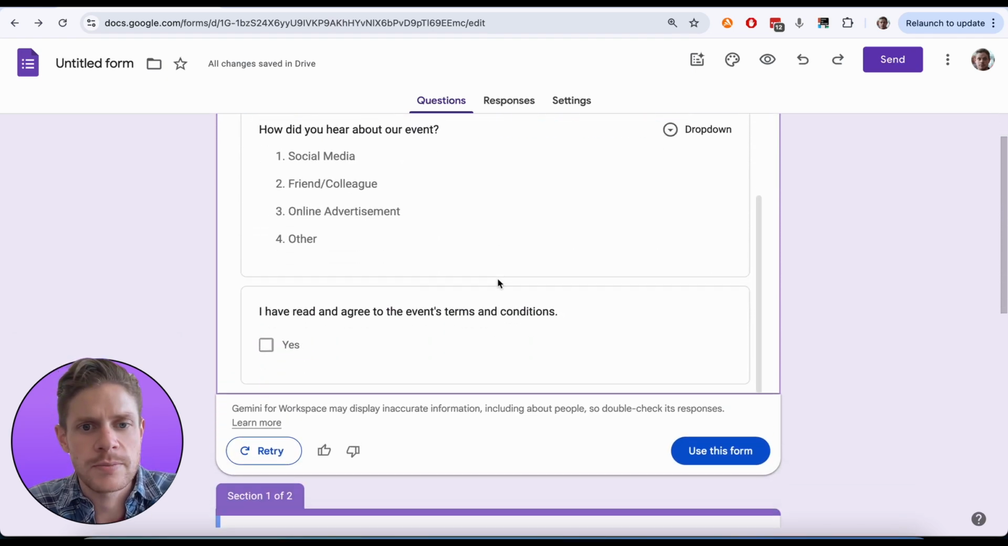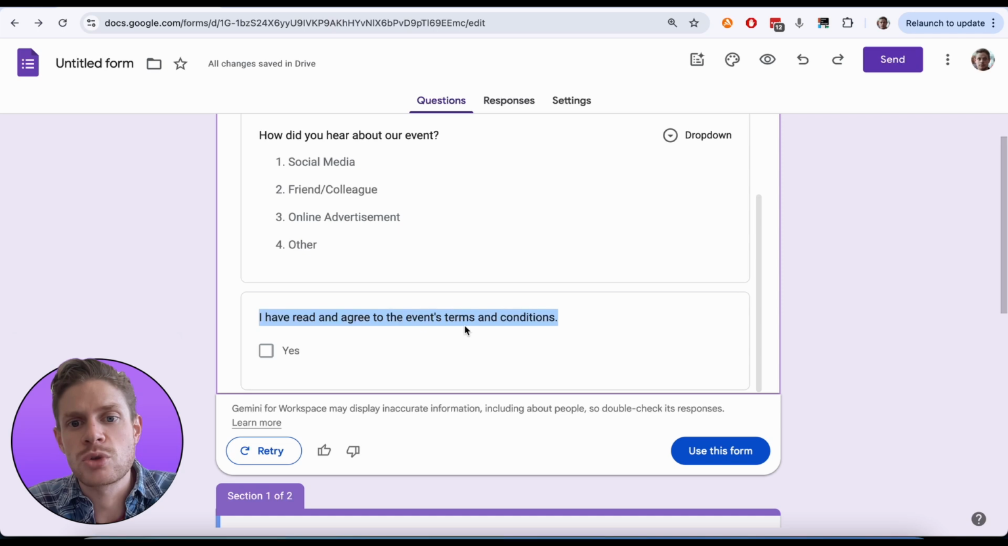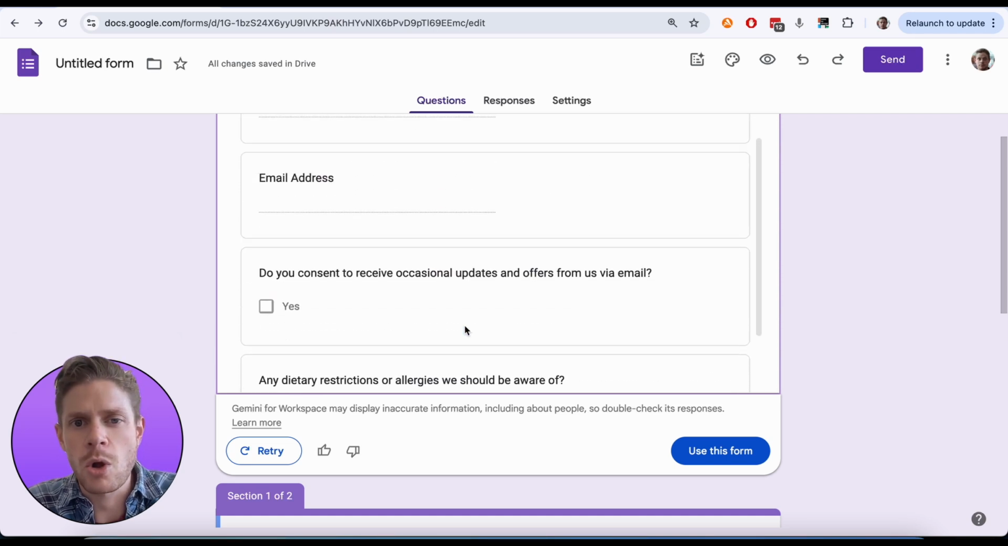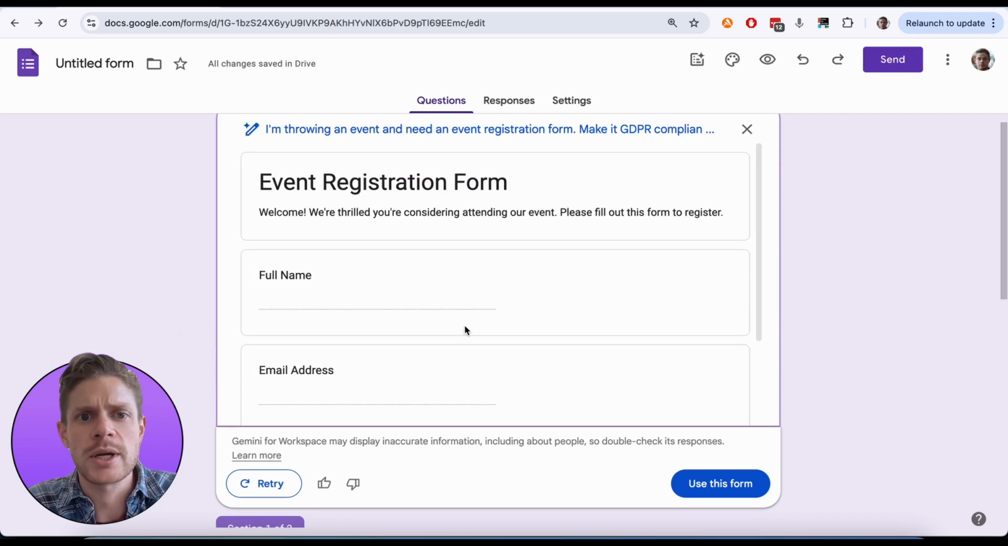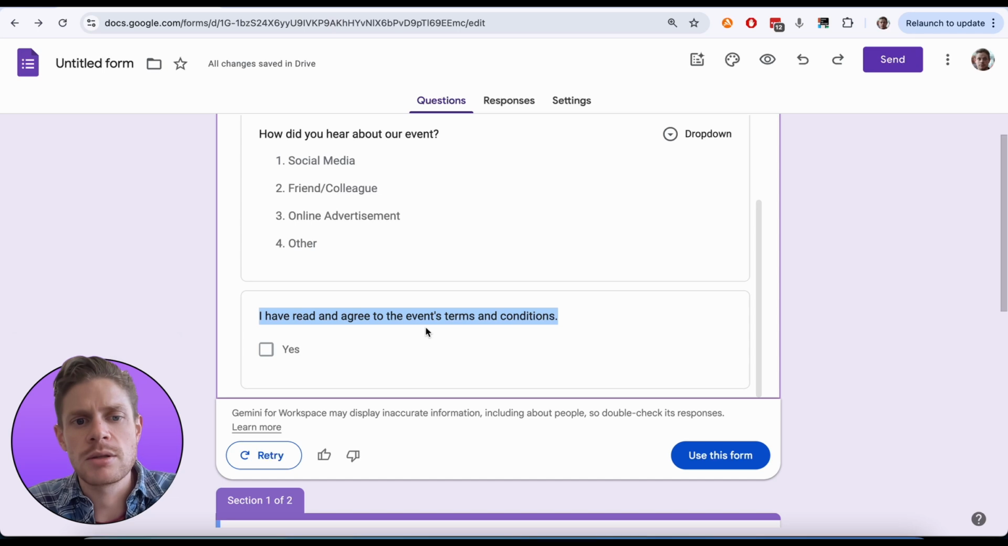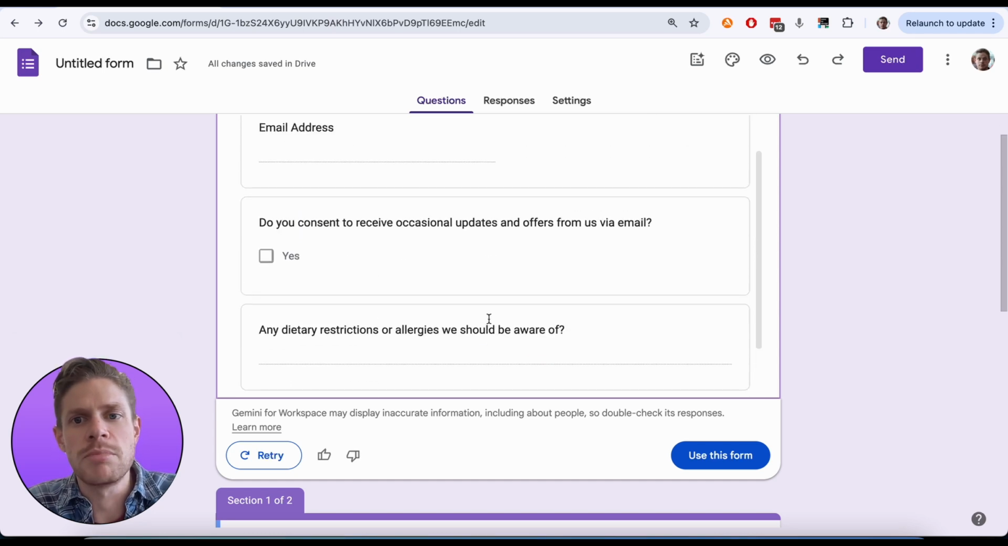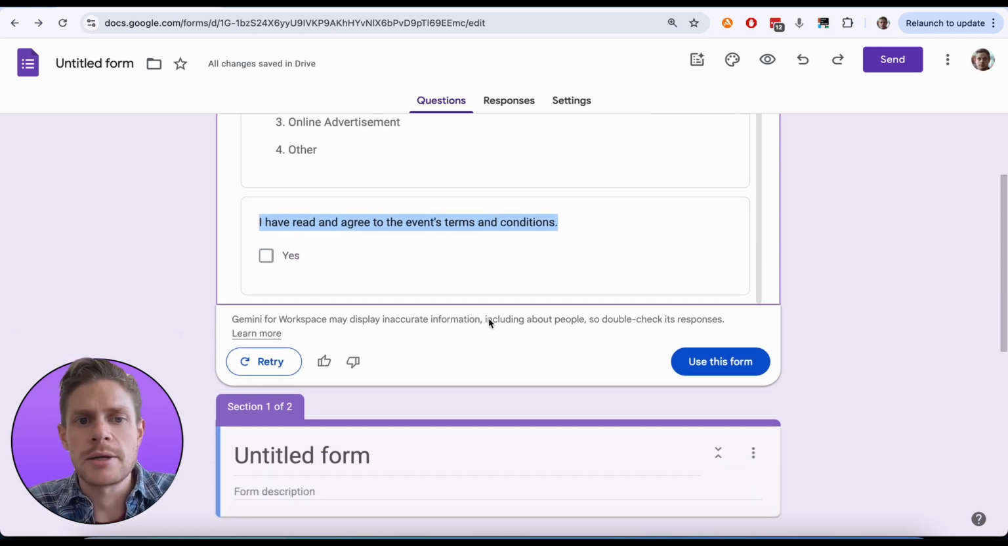Let's see. So I've read and agreed to the event's terms and conditions. So it's not always consistent either, right? So when I tried this before, it did mention that the person opted in to having their data being recorded, personal information. And that's exactly what I mean. So from an information perspective, you can't just blindly rely on AI to handle these things for you.